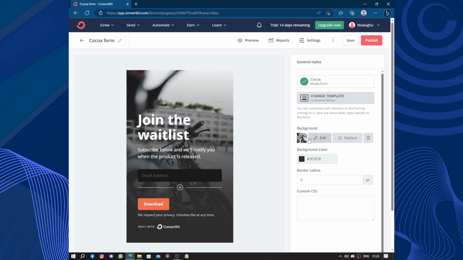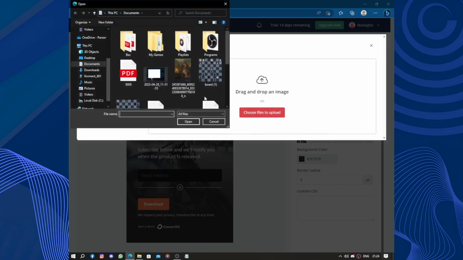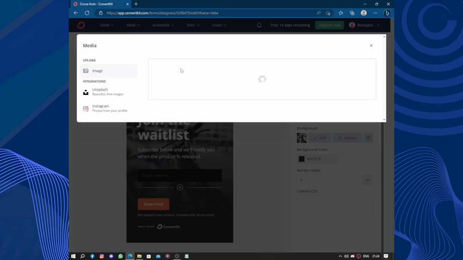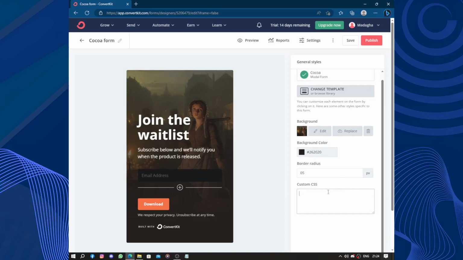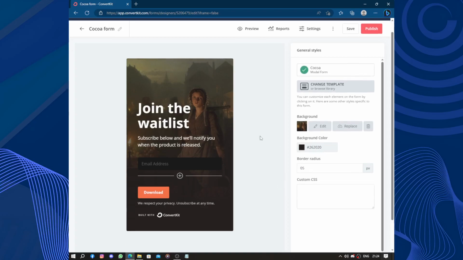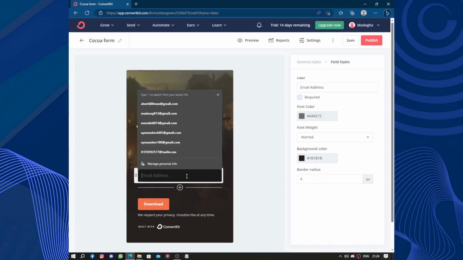So here, let's change the picture. Replace, choose file. Ooh, I remember this one, it was good. So look at this. Awesome. Background color. Make it here, perfect. Border radius 5. Okay, I don't think 5 is a number. Custom CSS, no, don't touch this. So this is my template.